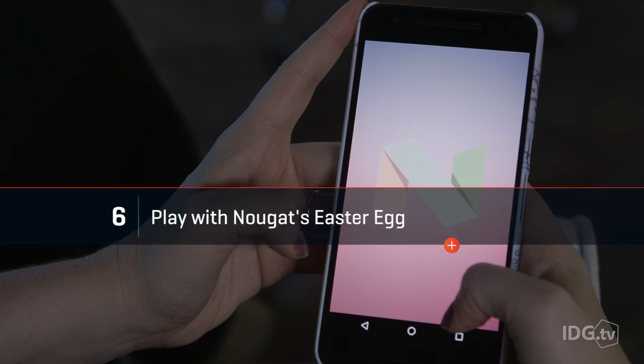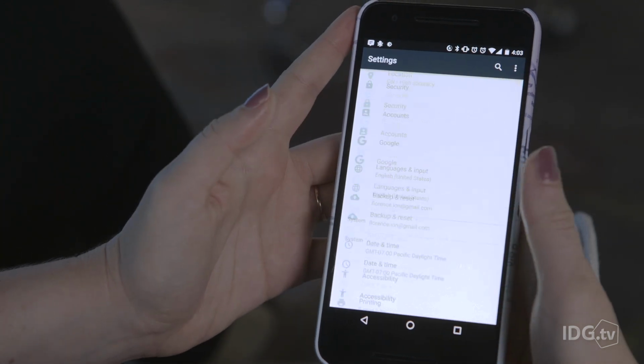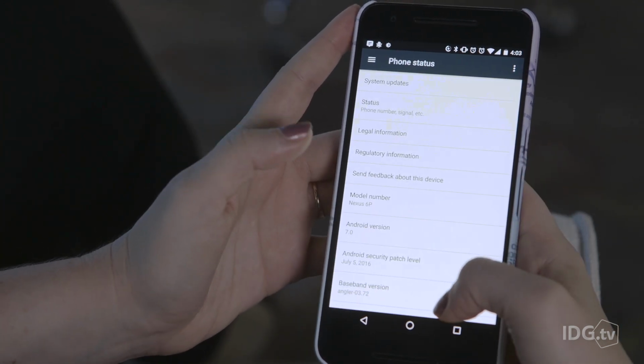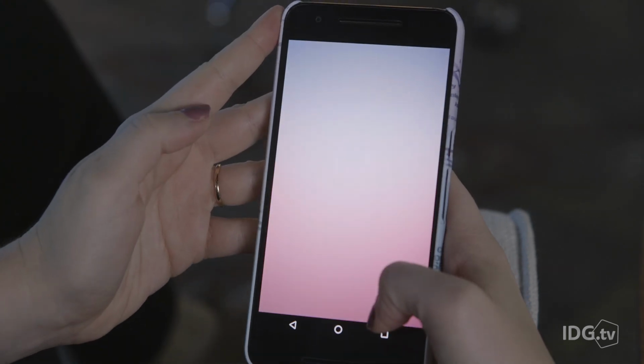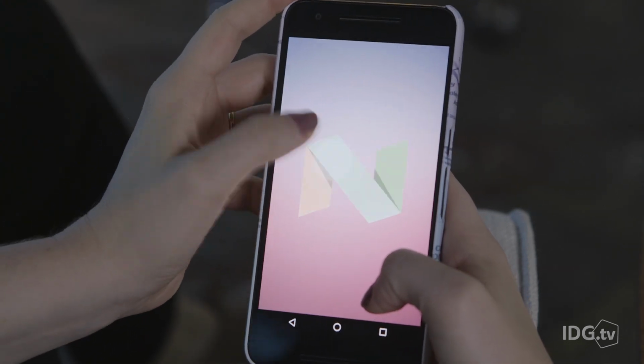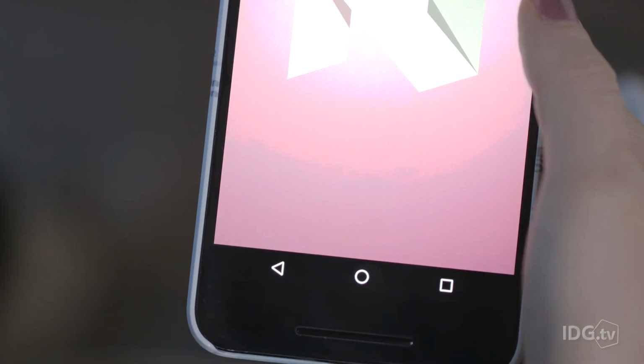Google has a fun tradition of dropping an Easter egg into every version of Android. In Nougat, you can unlock a cat collecting game that pays homage to apps like Neko Atsume. To activate the Easter egg, head into the settings panel and scroll down to About Phone. Tap 3 times on the Android version number and then tap on the large N logo a few times before long pressing. If you see the little cat emoji appear below, that means you've activated the game.